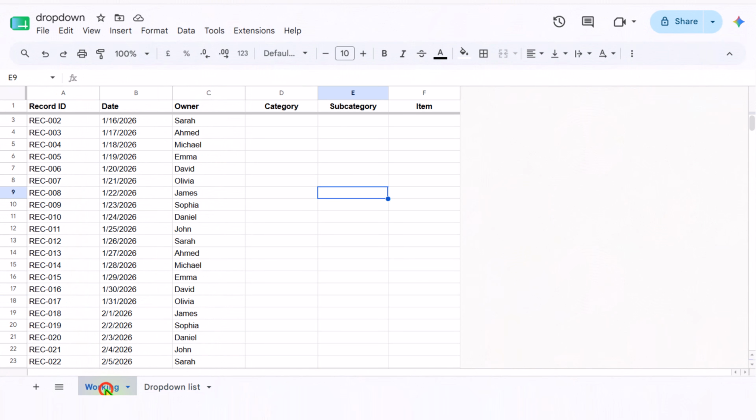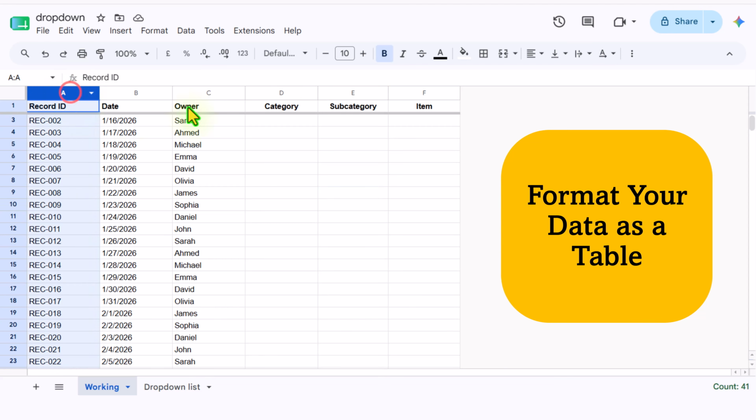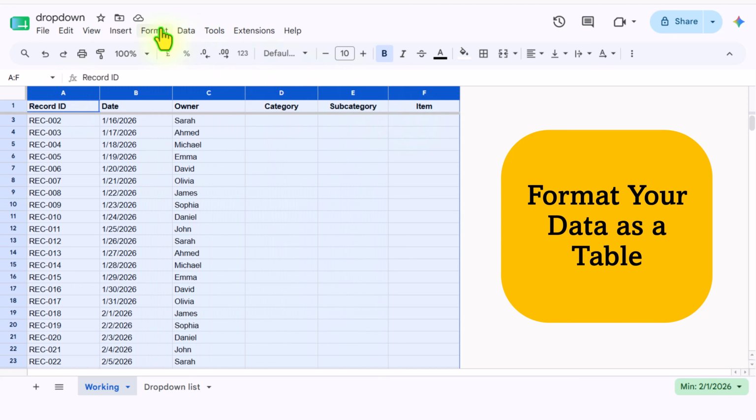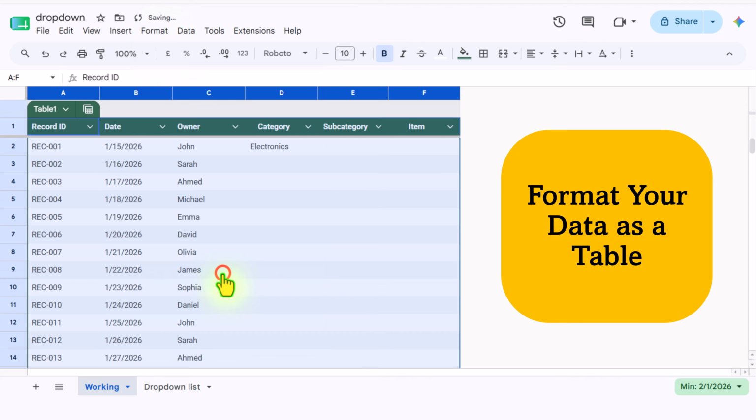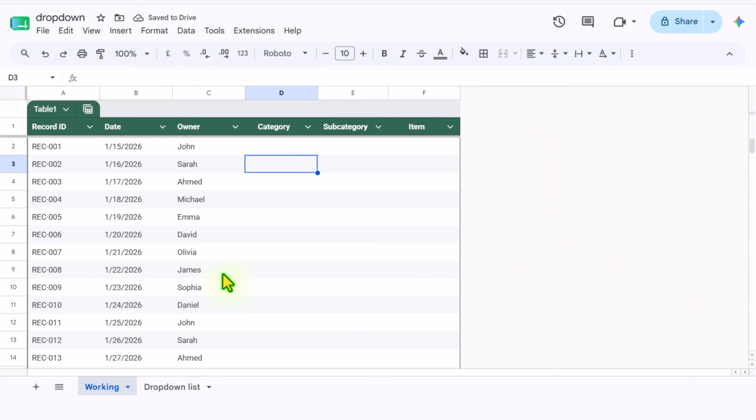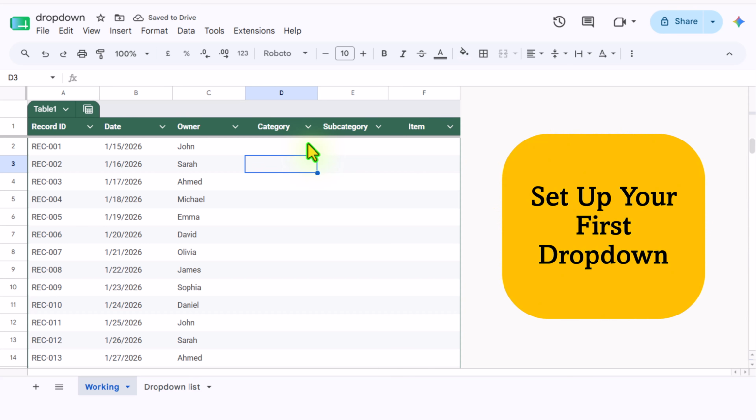Okay, the first thing I will select all of my data sheet, click on format. We need to convert this data sheet into a table format. The next thing, we need to convert this category, subcategory and item column into a dropdown.